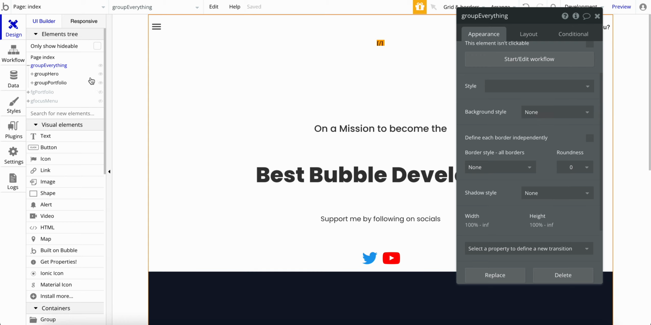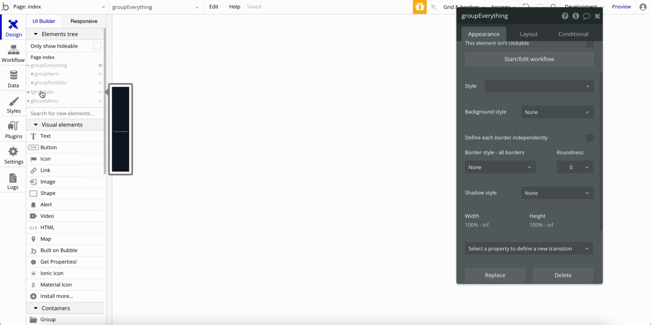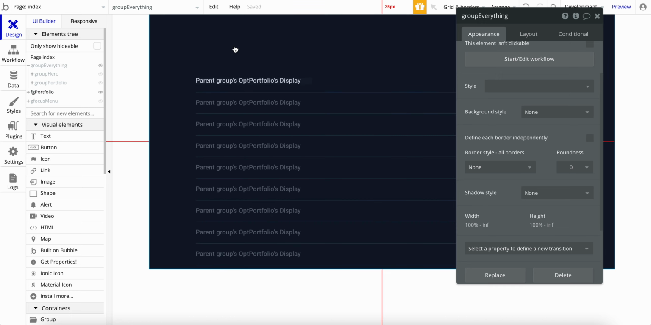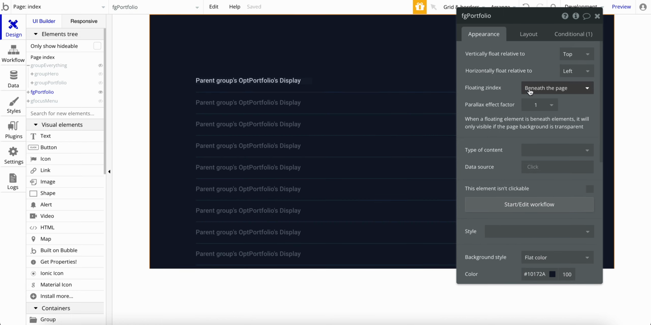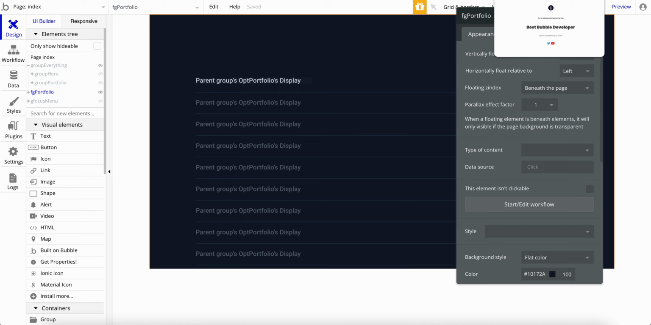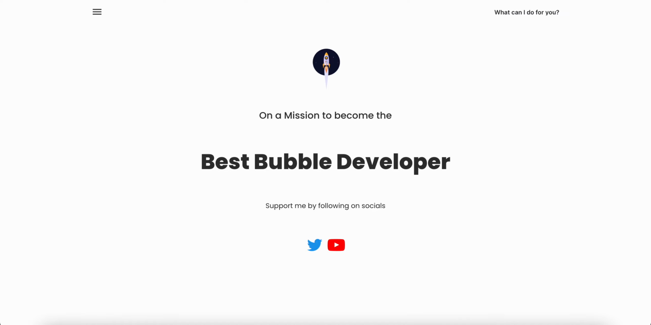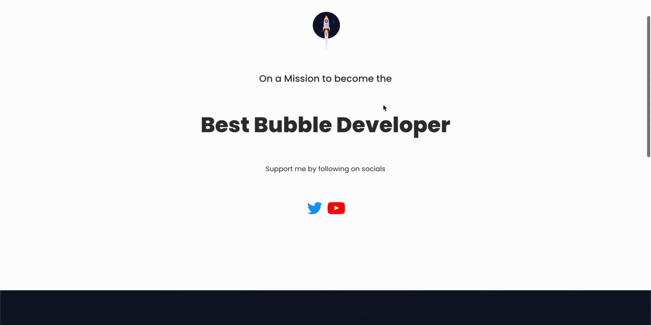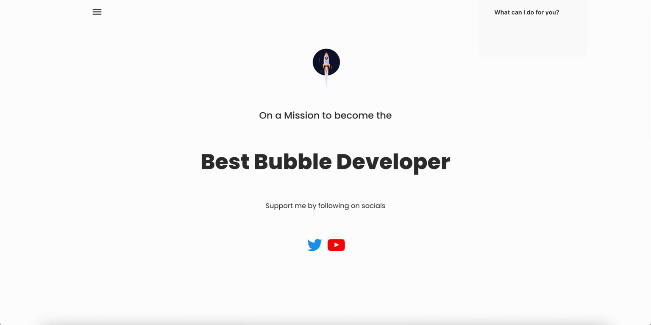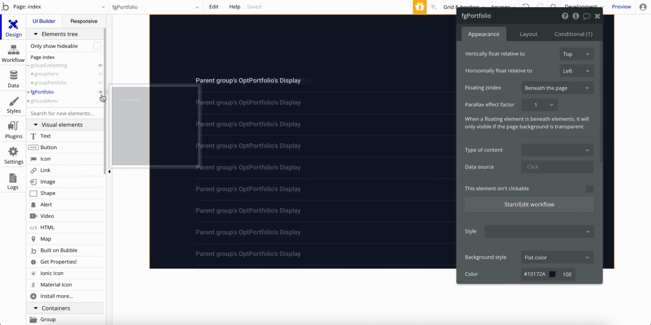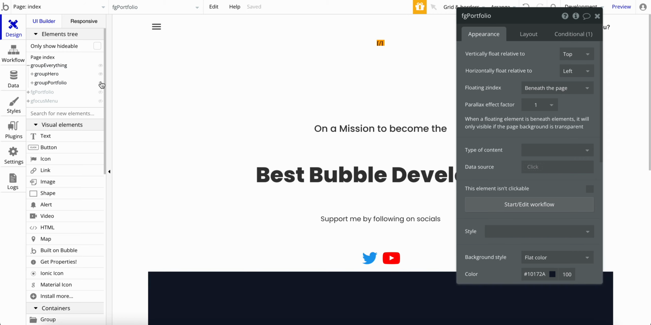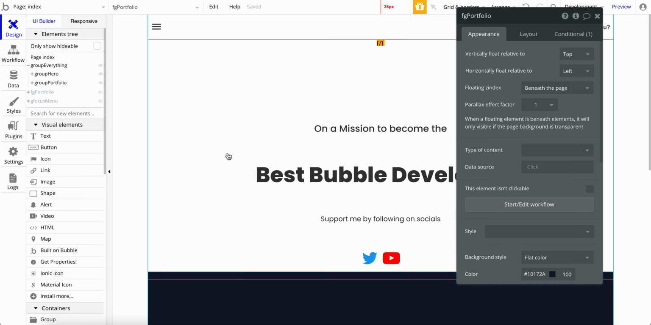So, and then that's why I need the floating group portfolio, which is behind the page. So it's not even behind the group everything, it's behind the index page. So it's not even clickable when you get there. Like when it's visible, you cannot click on it. It's just visible because the page is transparent as well.